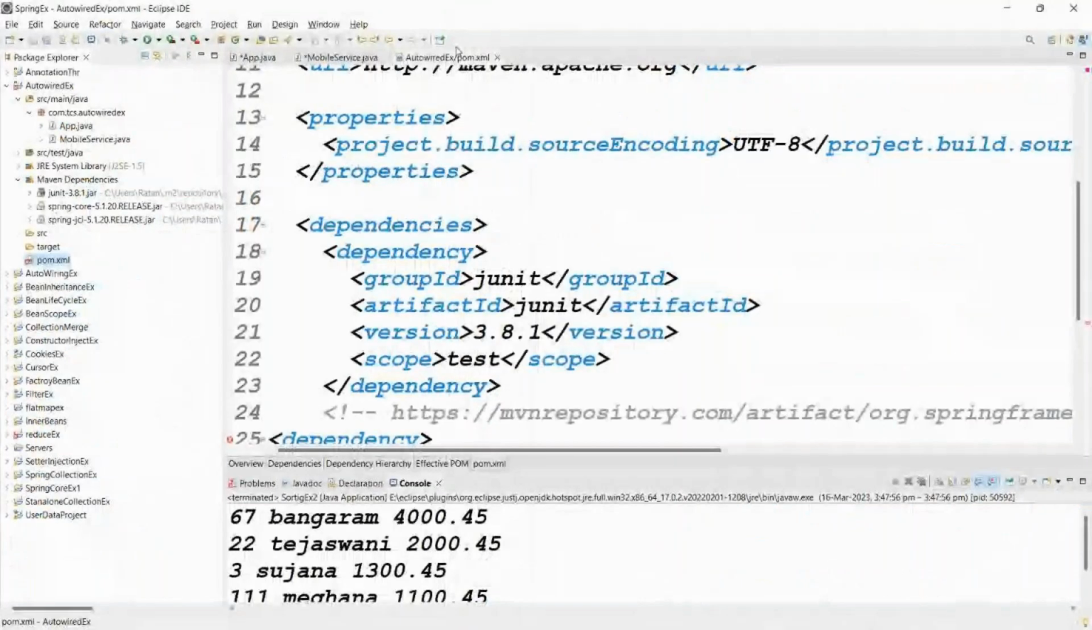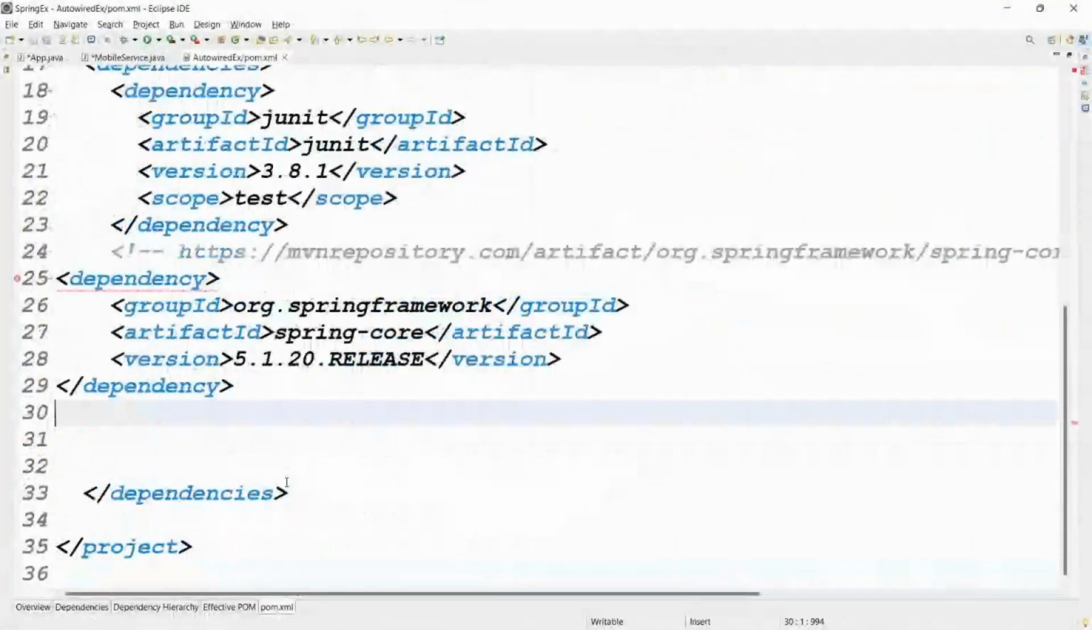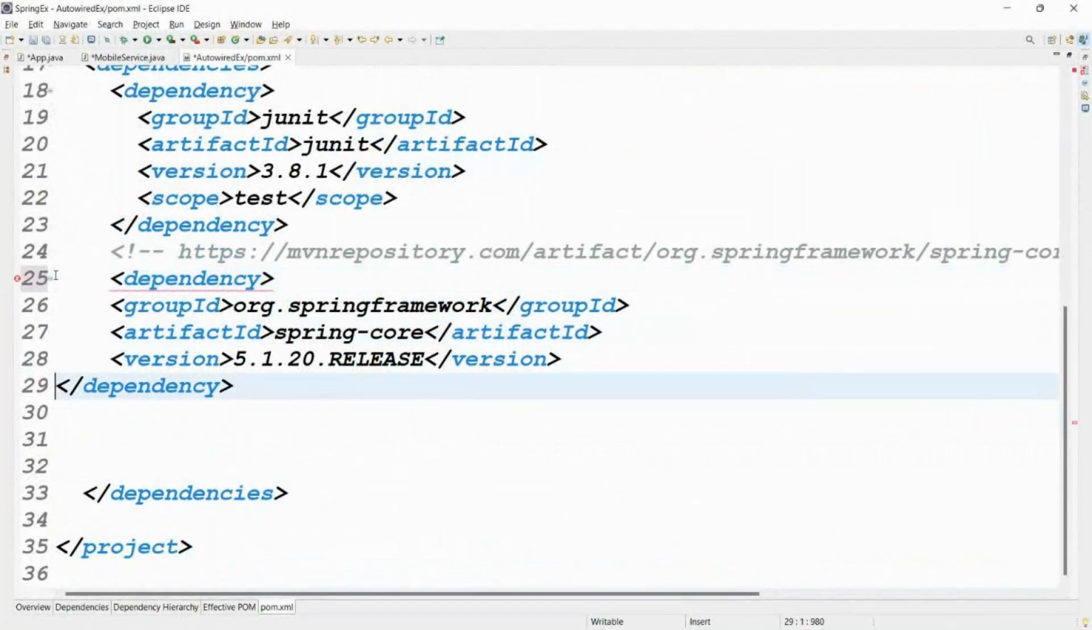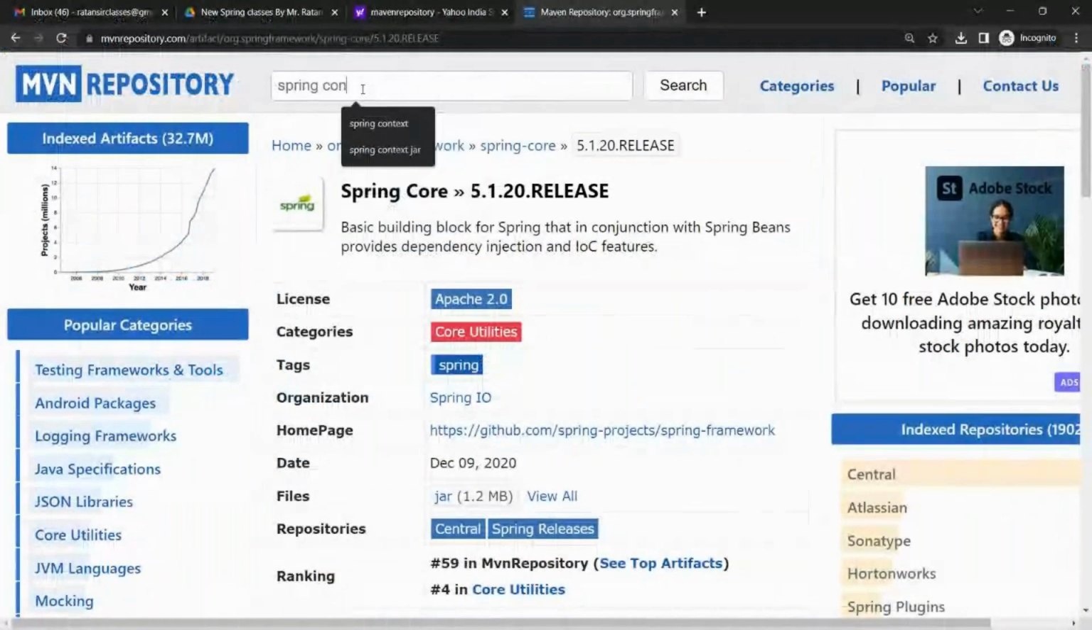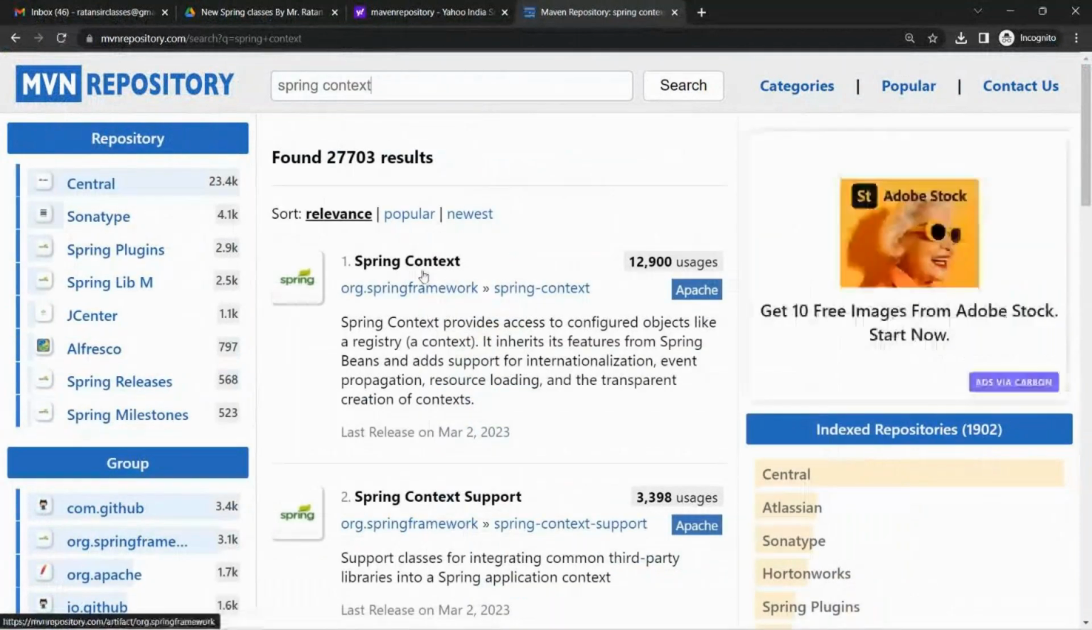There's one more dependency, Spring context. If you go for Spring context, again type Spring context here. Click on Spring context, not this one. Click on this one, above the black colored data. Click on this, you'll get Spring context.